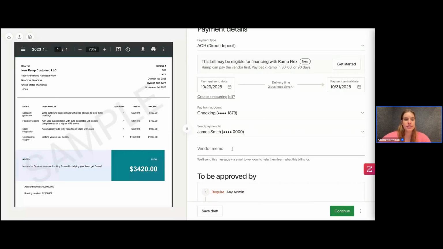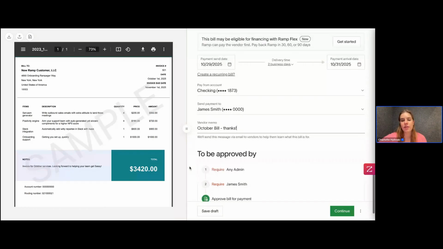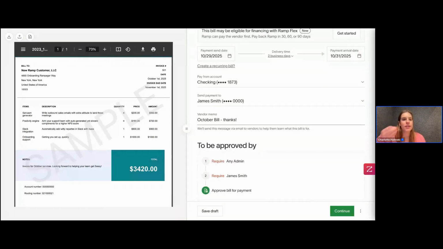And then if I wanted to say like, October bill or whatever, just a quick memo, that's where I could add that. And so it's sent to the vendors to let them know what it's for.